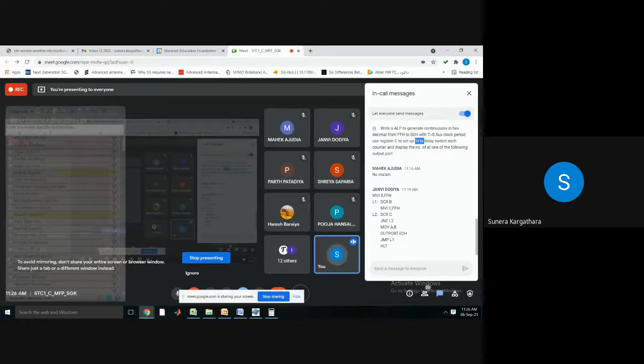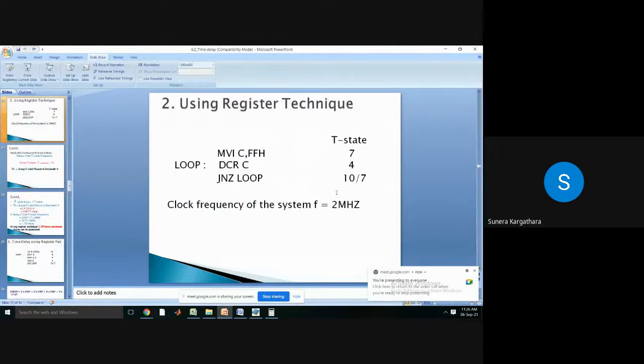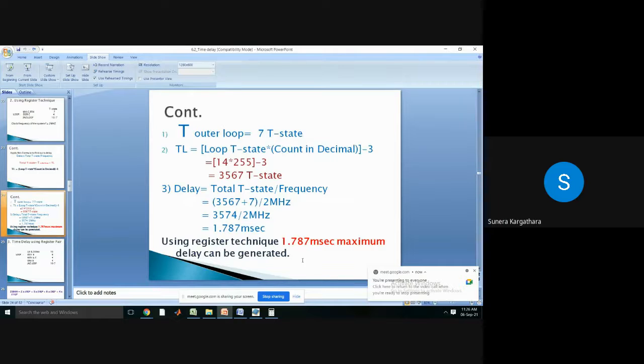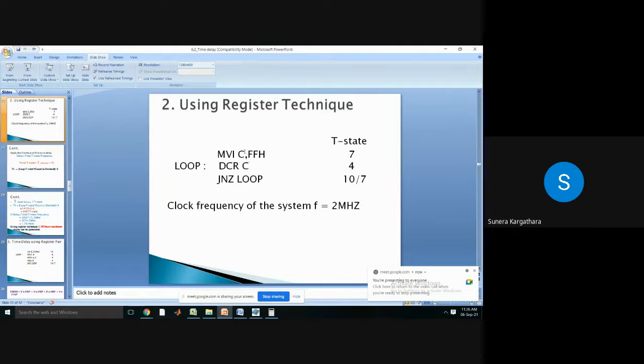अभी हमने कैलकुलेशन किया था. If we are loading a register with FF, we are getting how much delay? Yes? 1.7 millisecond. Very good, right? It is approximately equal to 1.8 millisecond delay. So what it means, कि यहाँ पे instead of FF, I need to take some another value, right?